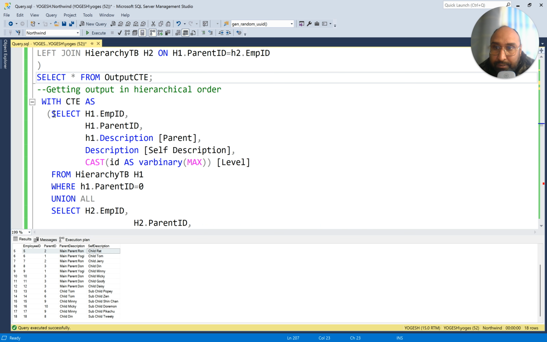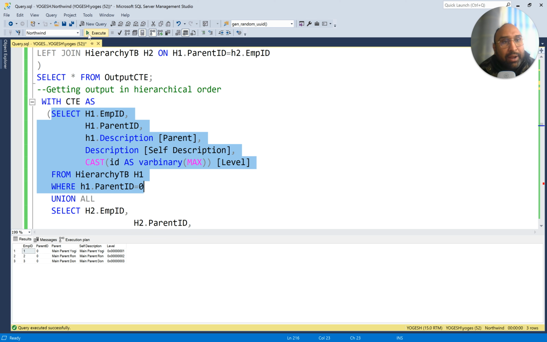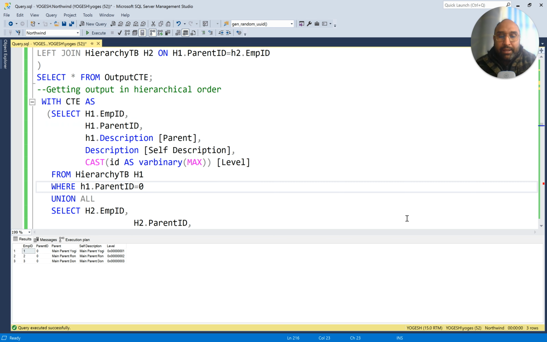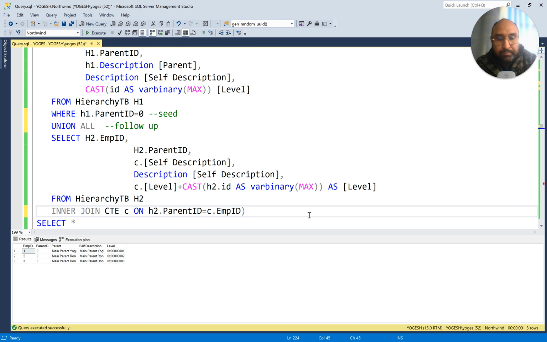So let's see the recursive one. So first is the seed. As I told you, my parent will act like a seed. And how do I identify the parent? By knowing their parent ID is 0, meaning they are at the root level. So you always need to remember before starting the recursive, who is the seed. If the seed is wrong, then everything is wrong. Follow up the seed, then follow up by union all, and then the breaking condition.